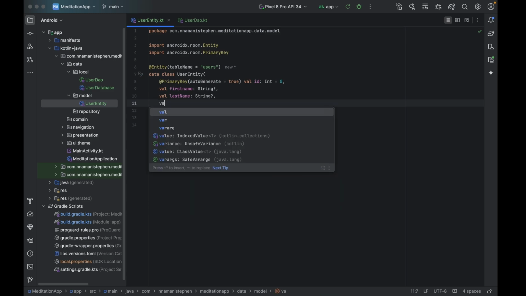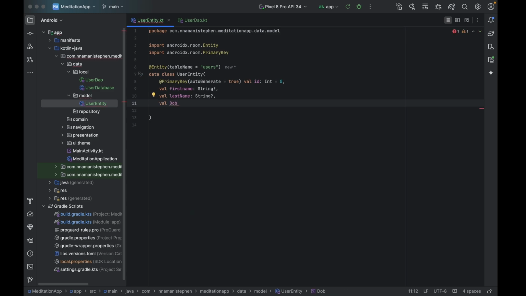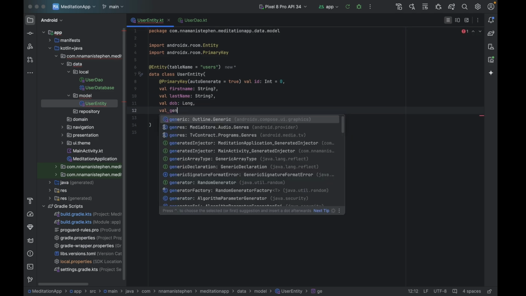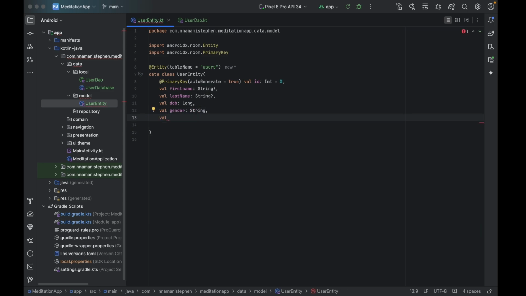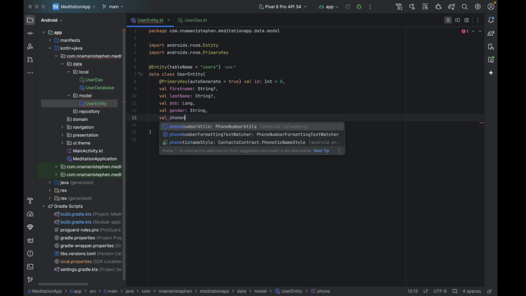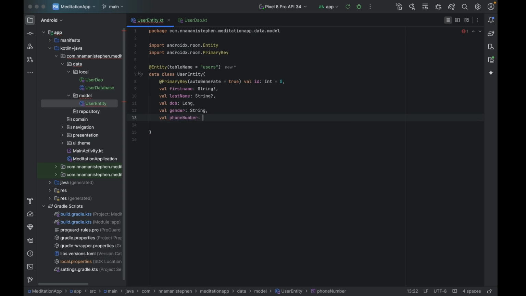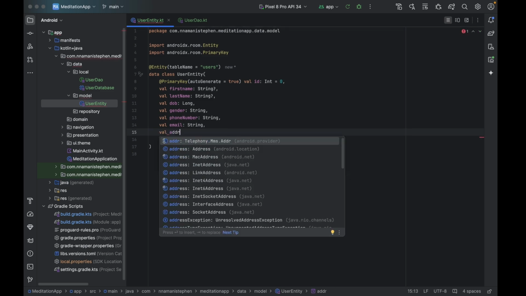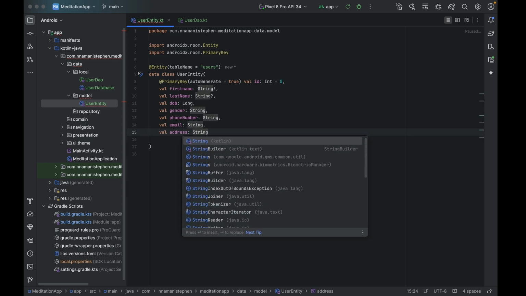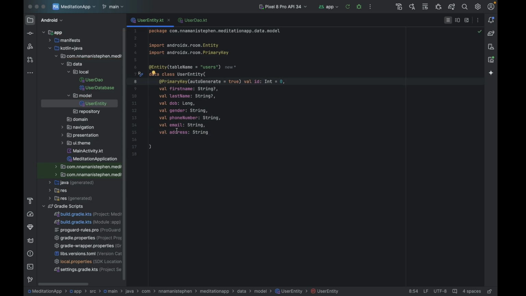Then we also need their date of birth, which is the DOB, and it's going to be a Long. After that, we need their gender, and their gender is also a String. After gender, we need their phone number, and their phone number will be a String as well. Then another one is their email address, which is also a String. And after that, we need their home address, which is also a String. So that is our data model done.